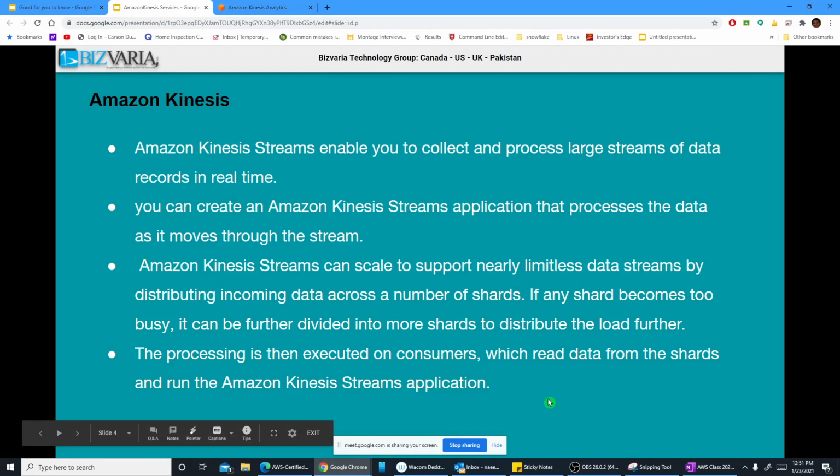So Amazon KINESIS, I'm having a hard time pronouncing this. KINESIS, yes. KINESIS streams enable you to collect and process large streams of data. That's what you need to remember for the exam. You can create an Amazon KINESIS stream application that processes the data as it moves through the stream. So there has to be some use of this data. When the data is moving from one source to another, in between you can actually play with that data. You can manipulate the data and create an application. That application is going to fulfill the purpose of this data streaming.